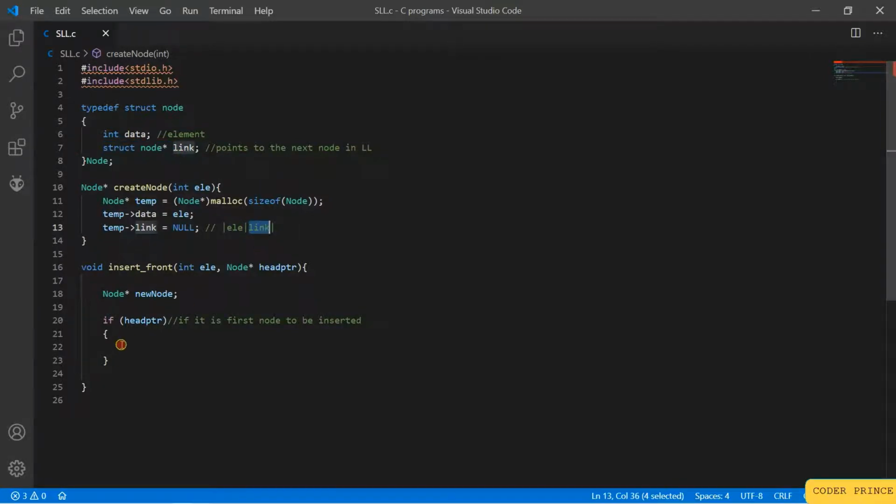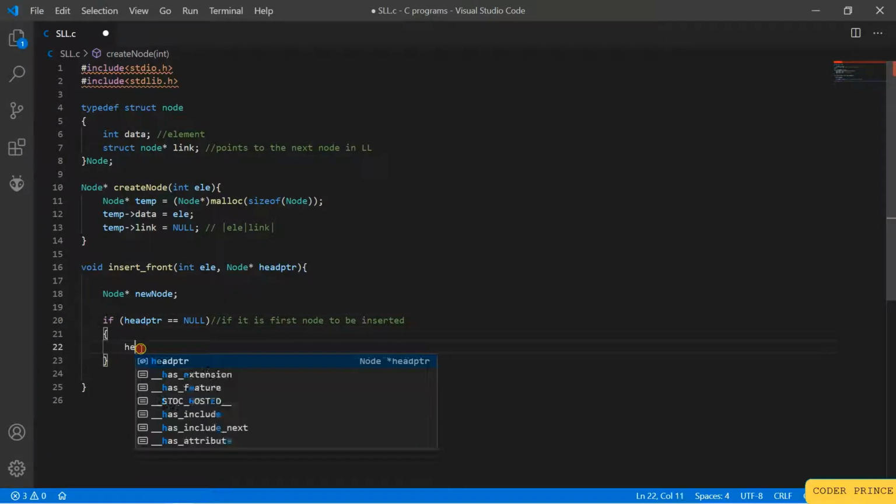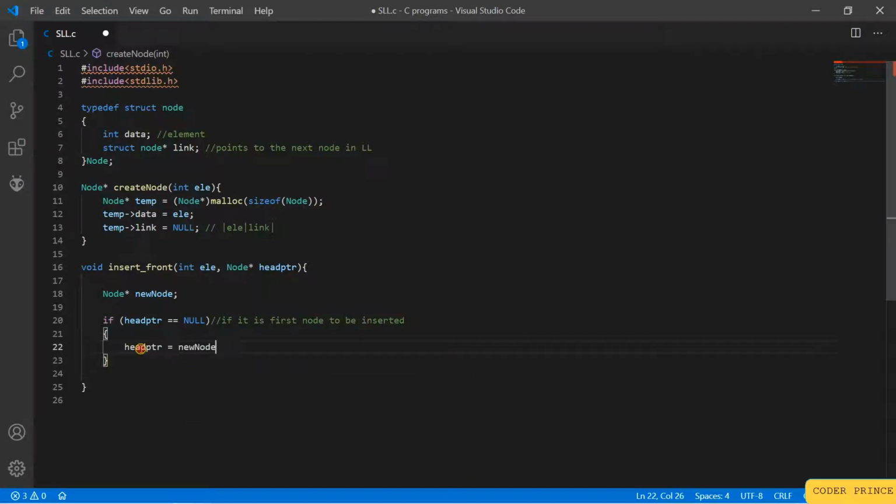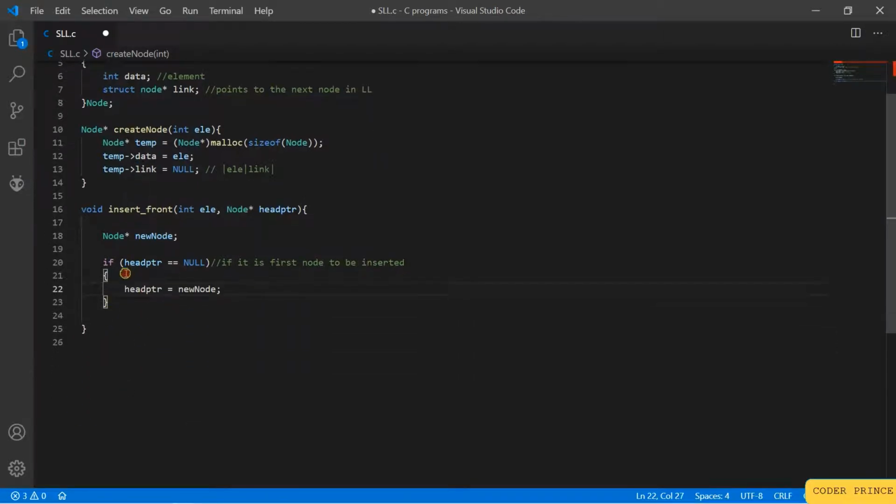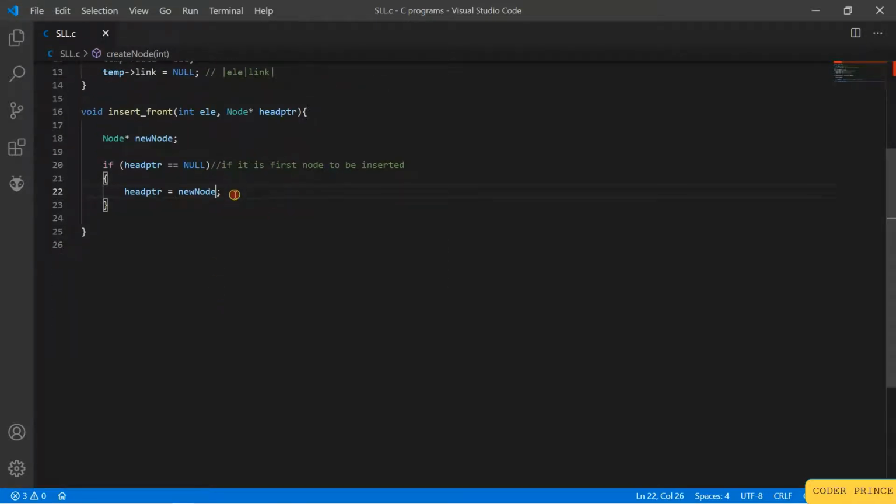So we will see in this example, if the head pointer is null. Instead of this, you can also use not of head pointer, or I will just go with head pointer is null. What we need to do is make the new node the head. So head pointer is equal to new node. Now we have the head pointer equal to new node.